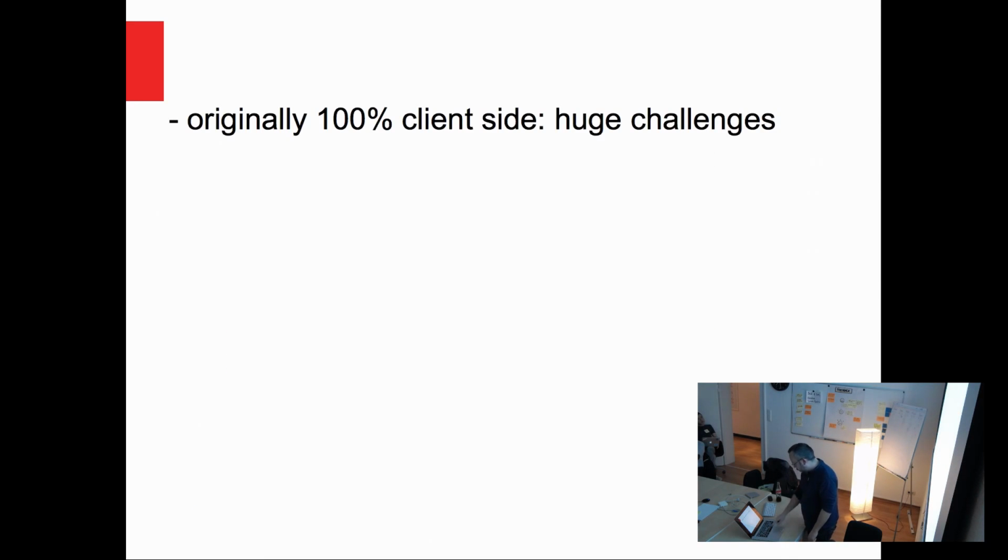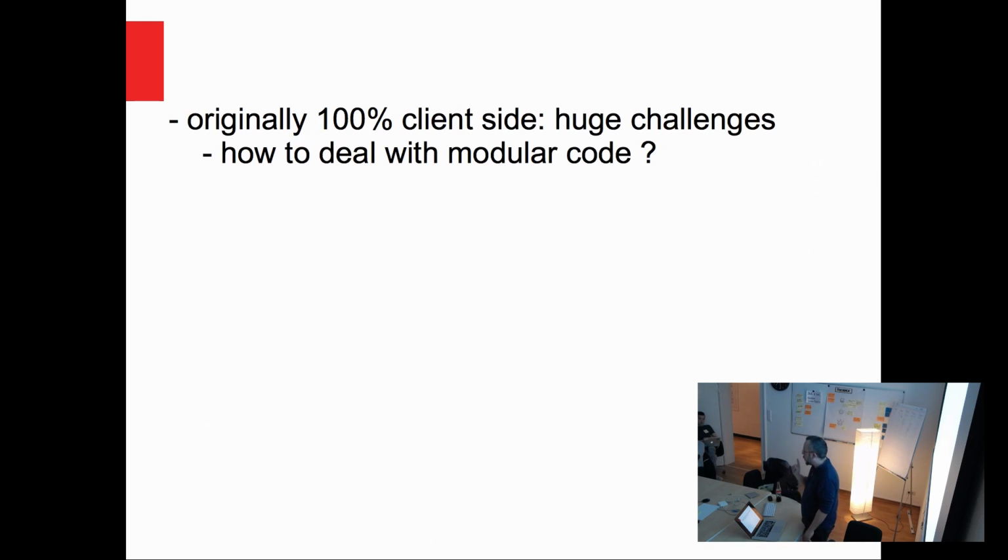So, as I said, it was purely client side. It still tries to be that because a lot of people without JavaScript knowledge use it. They are trying to learn JavaScript by coding their designs, but they have no technical background on how to install things, and even Node.js is a bit of a hurdle to a lot of people. So it's always a question how to deal with modular code, and I mean modular code for designs.